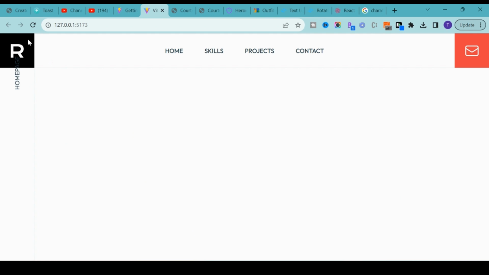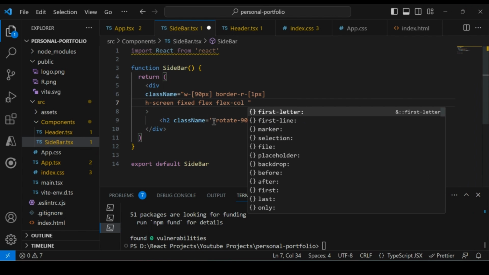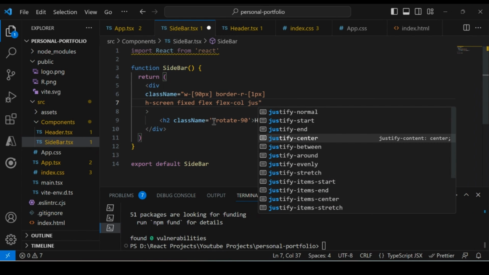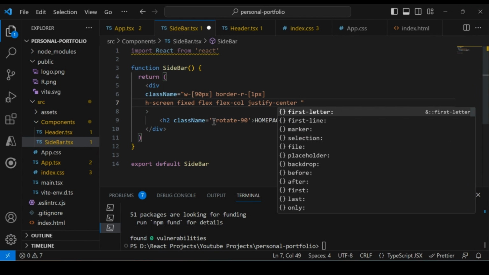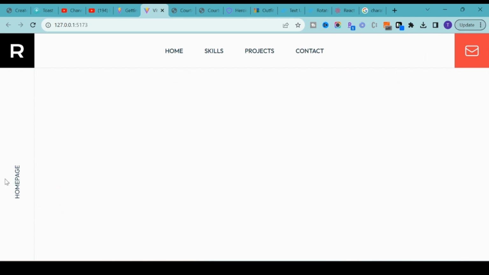Right now it's at the top. So let's bring it. Let's say flex column, and say justify center. Okay, and also make the items to be in the center and save it. And if you see, it's coming in the center.